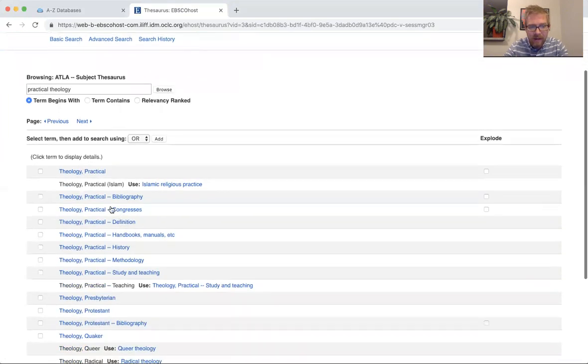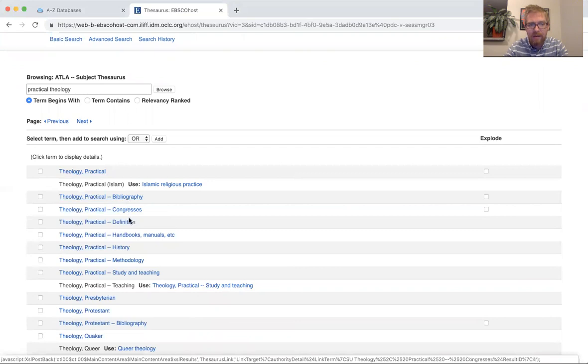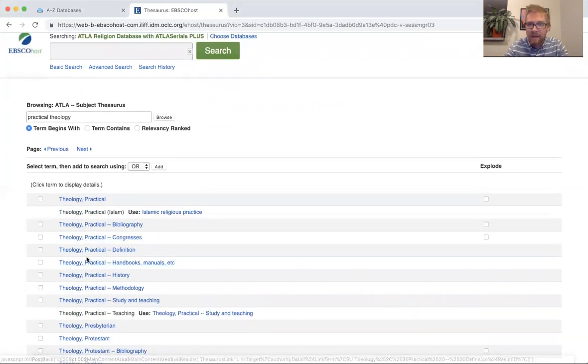You'll notice there's a number of different options here. There's a general search, a bibliography, congresses, definition, handbooks, history, etc. There's lots of different options here, but we know that these are the subject terms that this database uses in this area.